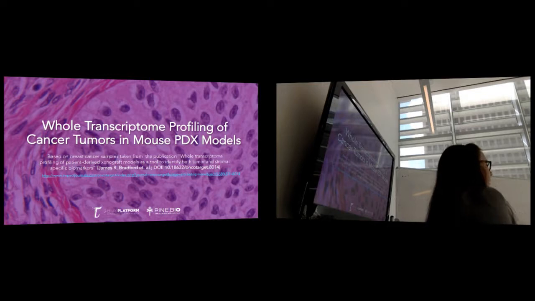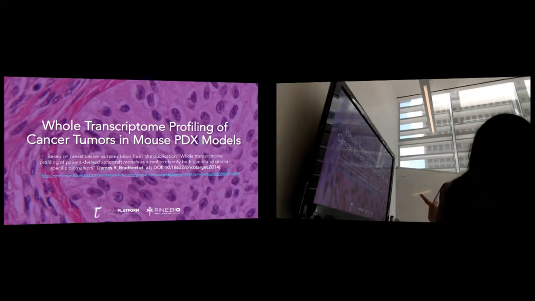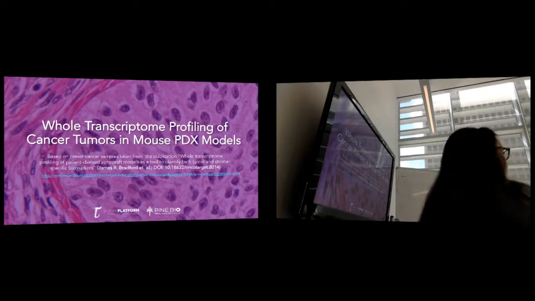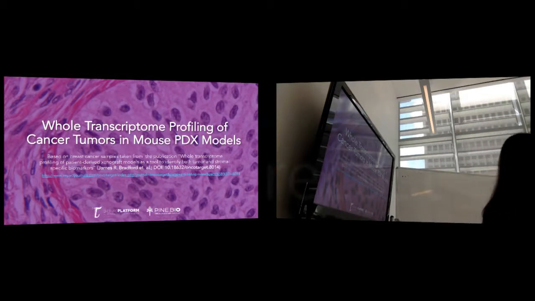So the paper that we're analyzing today is whole transcriptome profiling of cancer tumors in mouse PDX models. Absolutely not required to have been read before today.